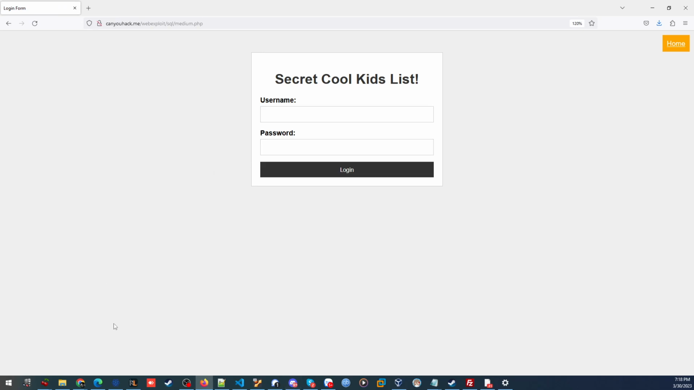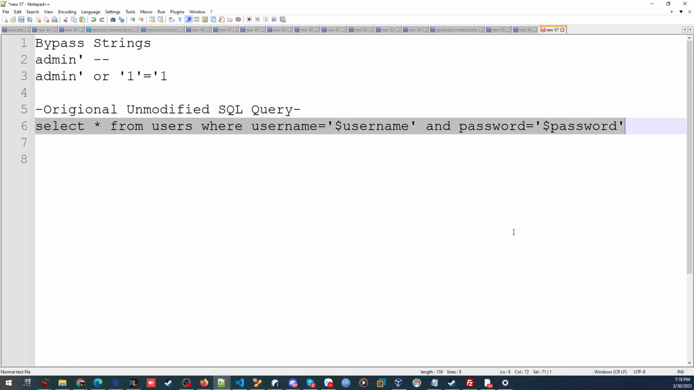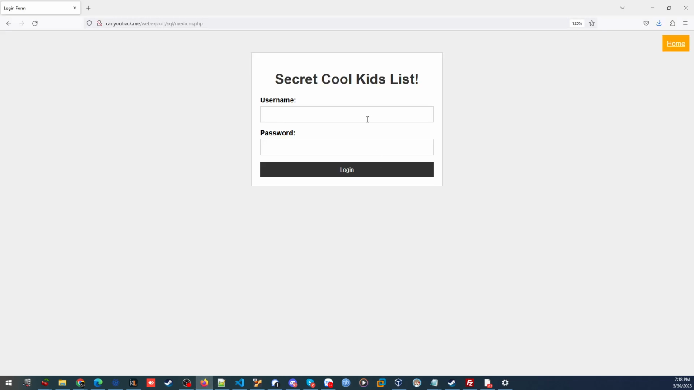Now, we are experienced hackers to an extent, so we got some bypass strings, right? We got our handy admin single quote and our comment, or admin single quote or true, and then we have what is the original MySQL query that's actually inside of the code. So before we get into this, let's go ahead and just look at the website a little bit more.